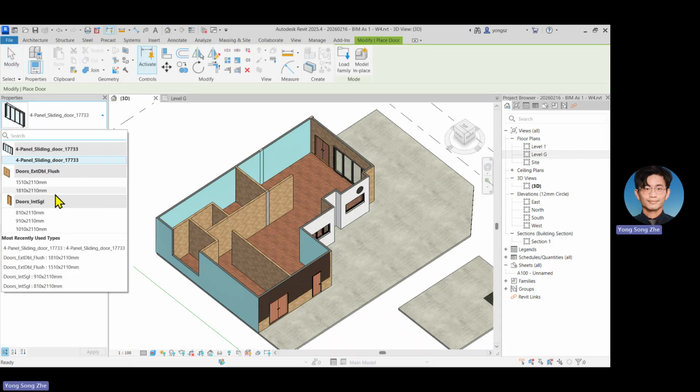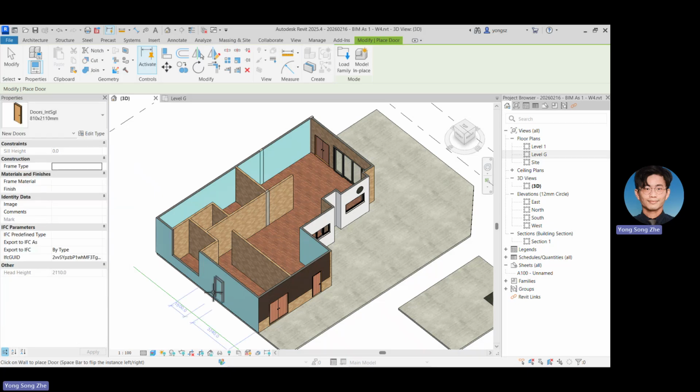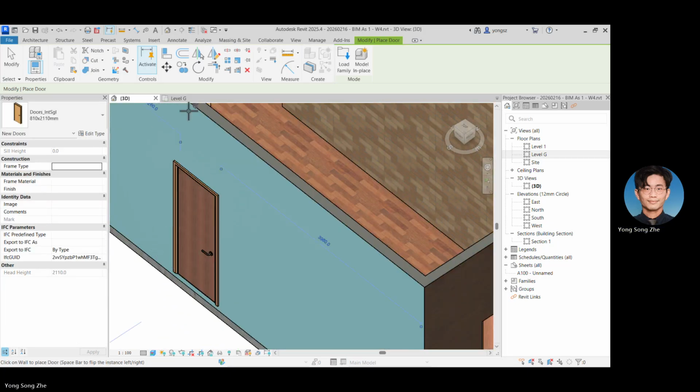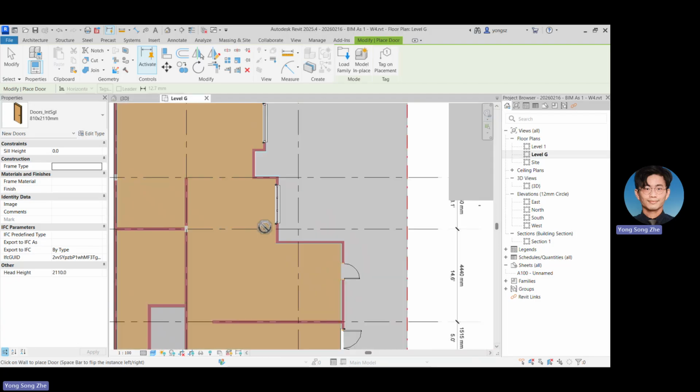You see existingly, there are a few options here, very limited. Not this one, this is what I loaded by myself. So maybe you have these few options. Let's say I choose this as an example. Then I can place it in 3D, and I can place it in floor plan also.